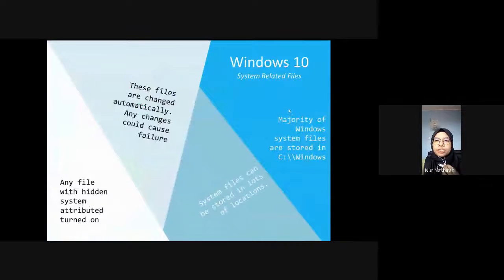The Windows 10 system related files. A Windows system file is any file with the hidden system attribute turned on. These files are not to be changed manually. Any changes may cause failure. The system files can be stored in lots of locations, but the majority of Windows system files are stored in C:\Windows.